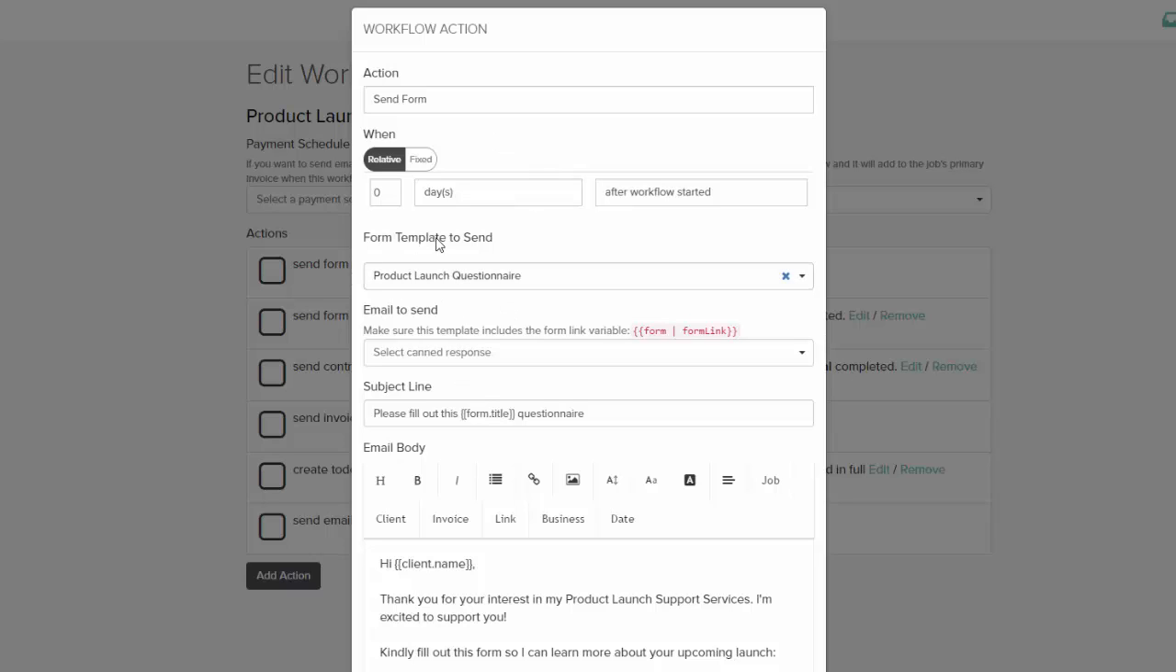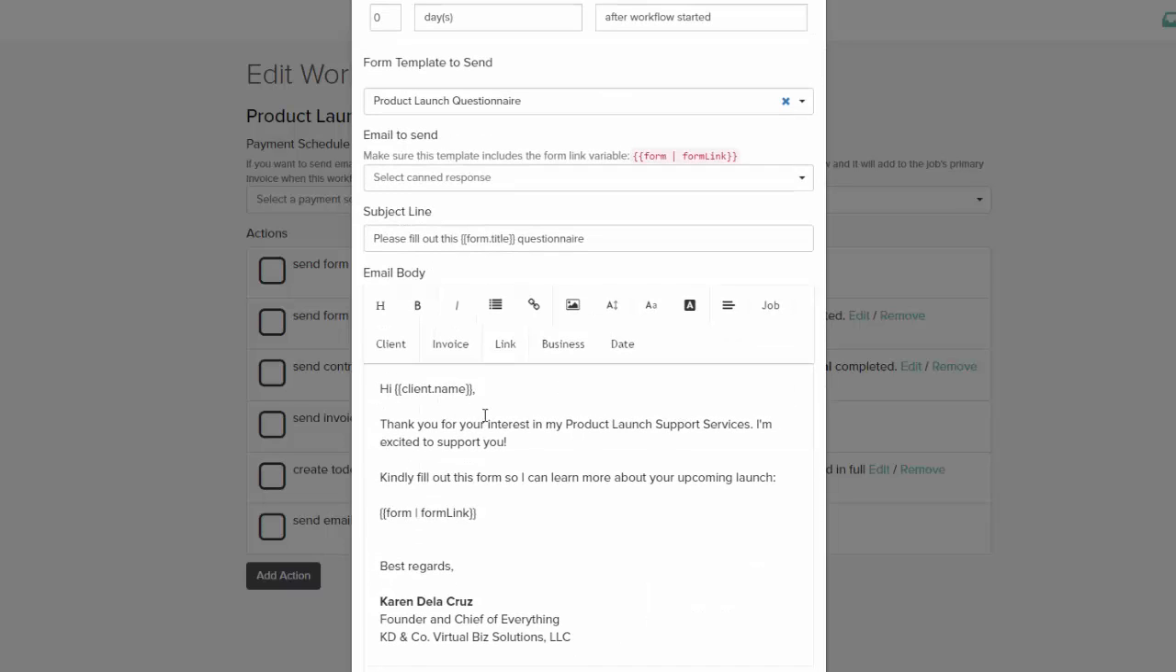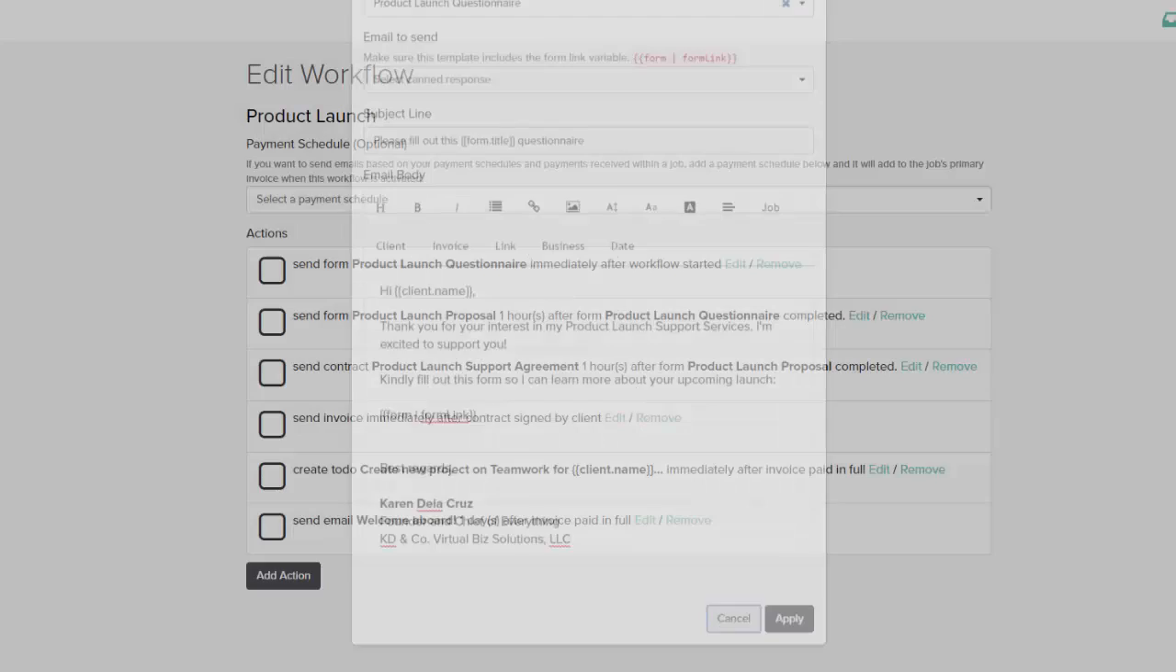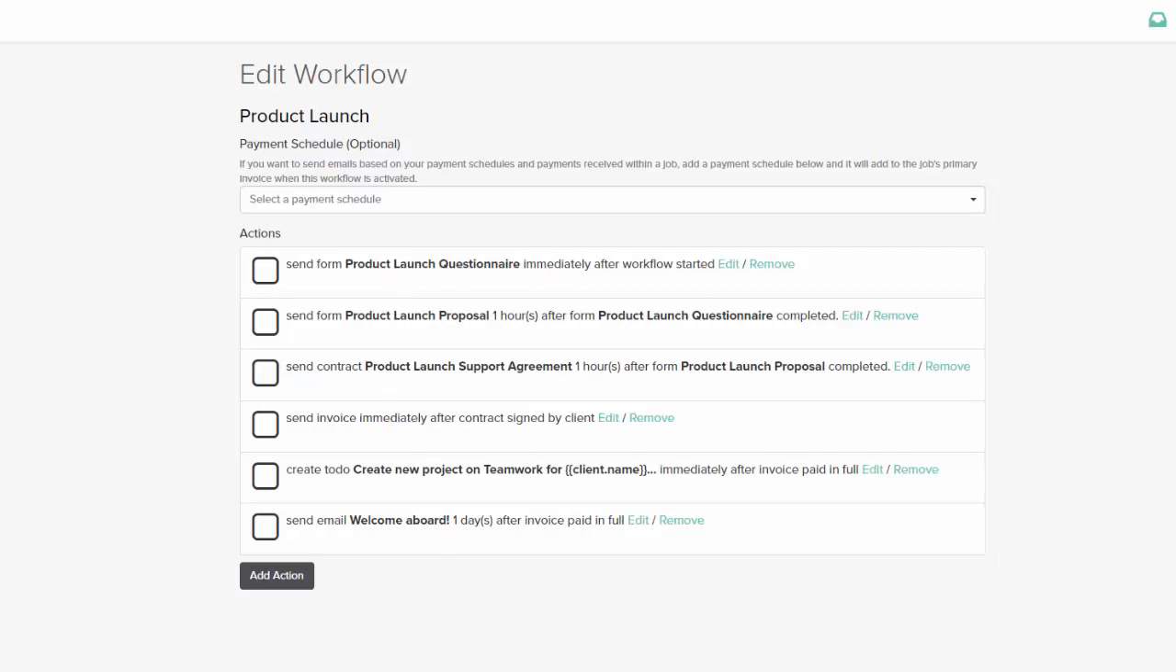Okay, so I have chosen the form to send. So this is important. This is why you need to set up your forms before setting up your workflow, of course. And then there's the email, and you can just add client name, the link to the form. Okay, so that is for sending the questionnaire. And then once they have filled out the questionnaire, it will proceed with this second action. Okay, so think of it as it's just like Infusionsoft or ActiveCampaign.